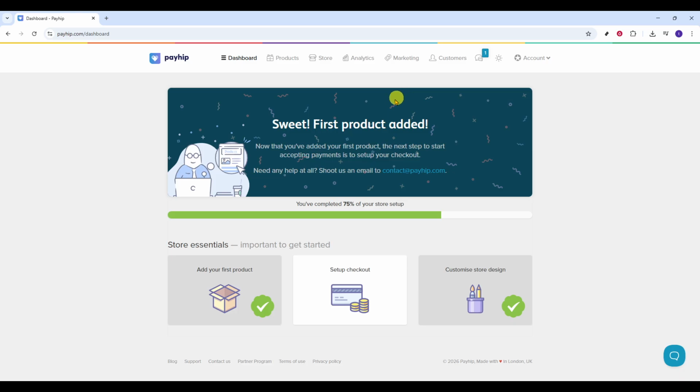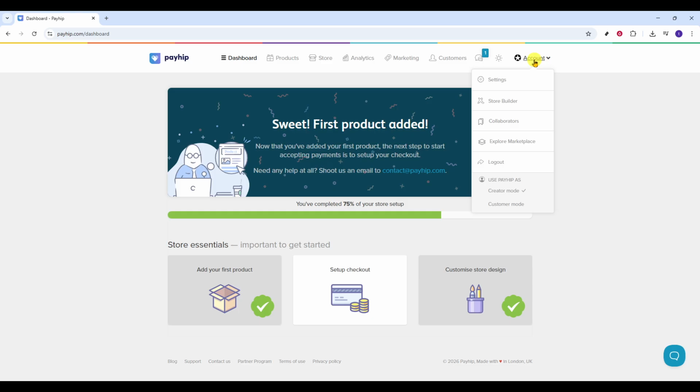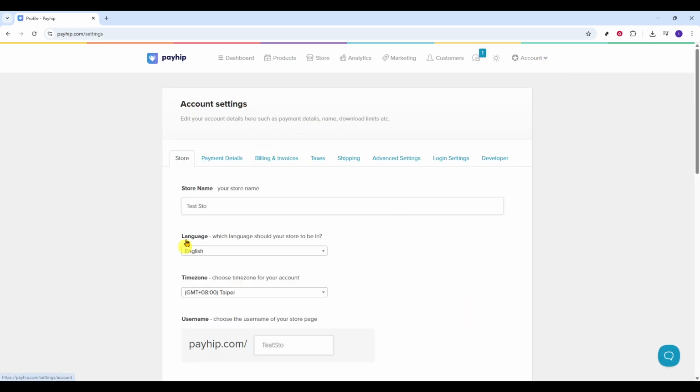Once the dashboard loads, look toward the top right corner of the screen for the account menu. It may appear as your store name or an avatar icon, depending on your setup. Click Account to open the drop-down options, then select Settings. Settings is where Payhip keeps important preferences for your store, including payment configuration.